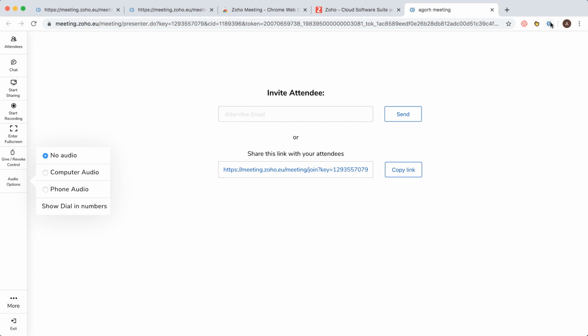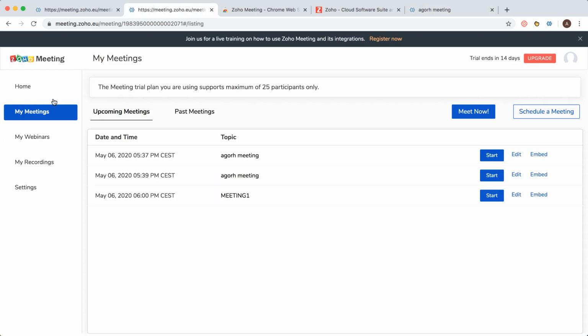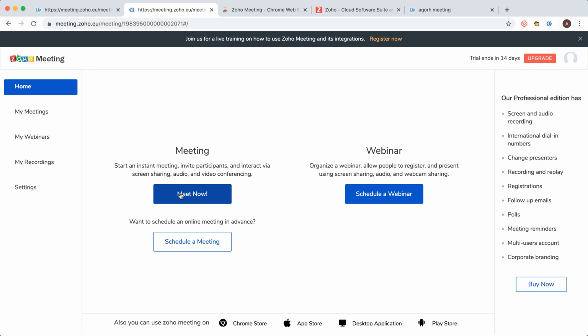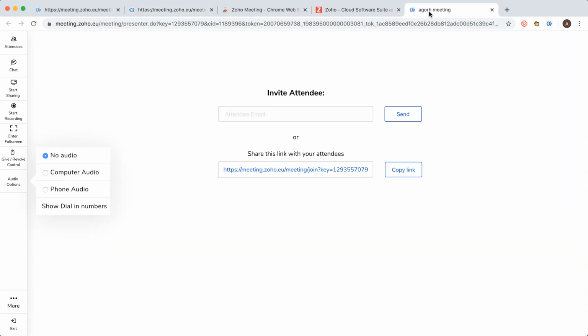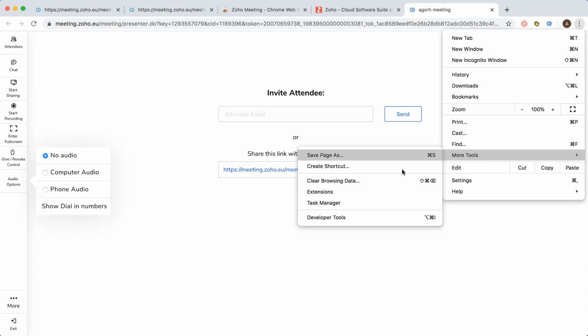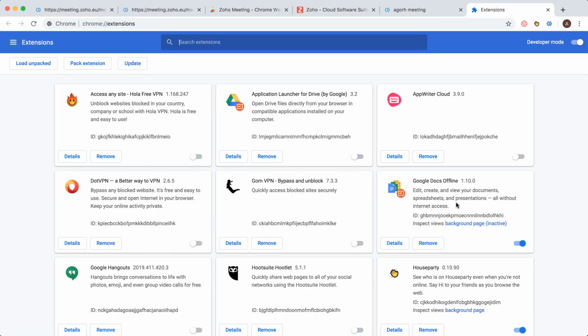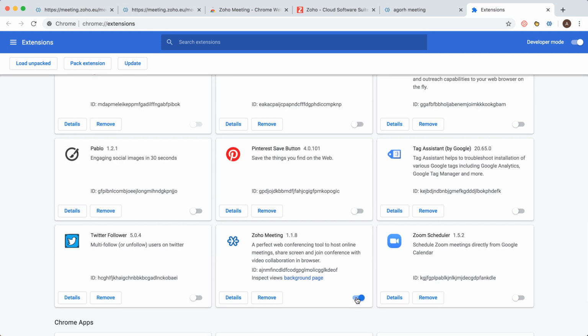So it's kind of a bit faster way instead of going to ZOHO meeting and then home and meet now. You just click here on this extension and create a new meeting. So that's that. If you don't like these extensions, you can always go here, more tools, extensions, and then just remove this extension from here.